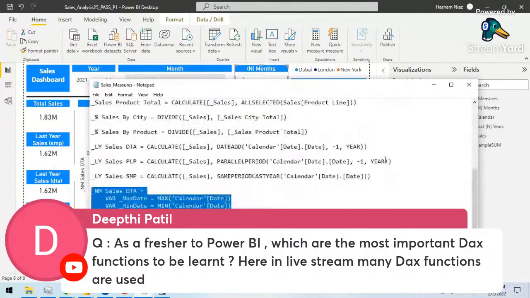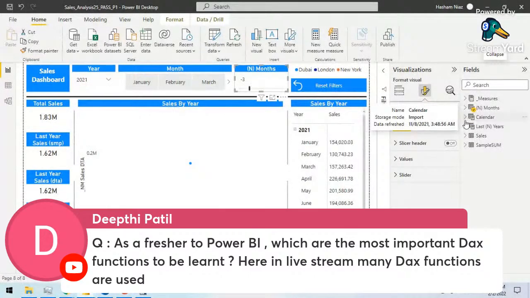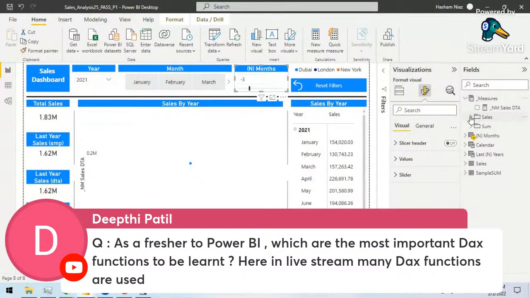The next one is from Deepthi Patel: as a fresher to Power BI, which are the most important DAX functions to be learned? Here in the live stream, many DAX functions are used. No, not many DAX functions; I only use a few functions. Let me go back and show you which functions I use.